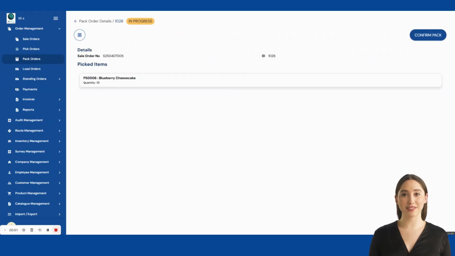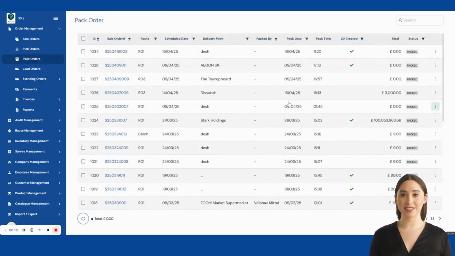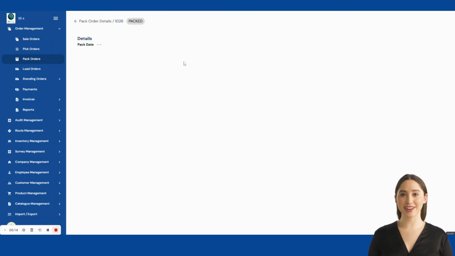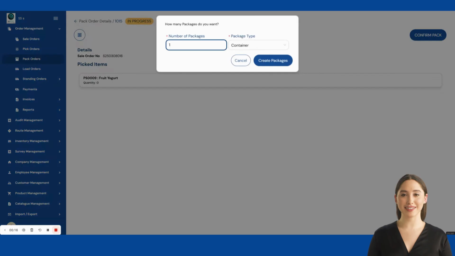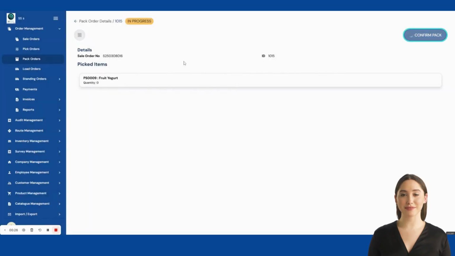Packing your orders. In the packing screen, you have two main approaches. Directly confirm pack. This finalizes the packaging in one click. Put items into packages. You can create new packages, boxes, crates, or containers, labeling them and grouping products as needed. Some items might be packed separately if they are fragile or require special handling. Click Confirm Pack when you finish, and the system moves the order to the packed state.